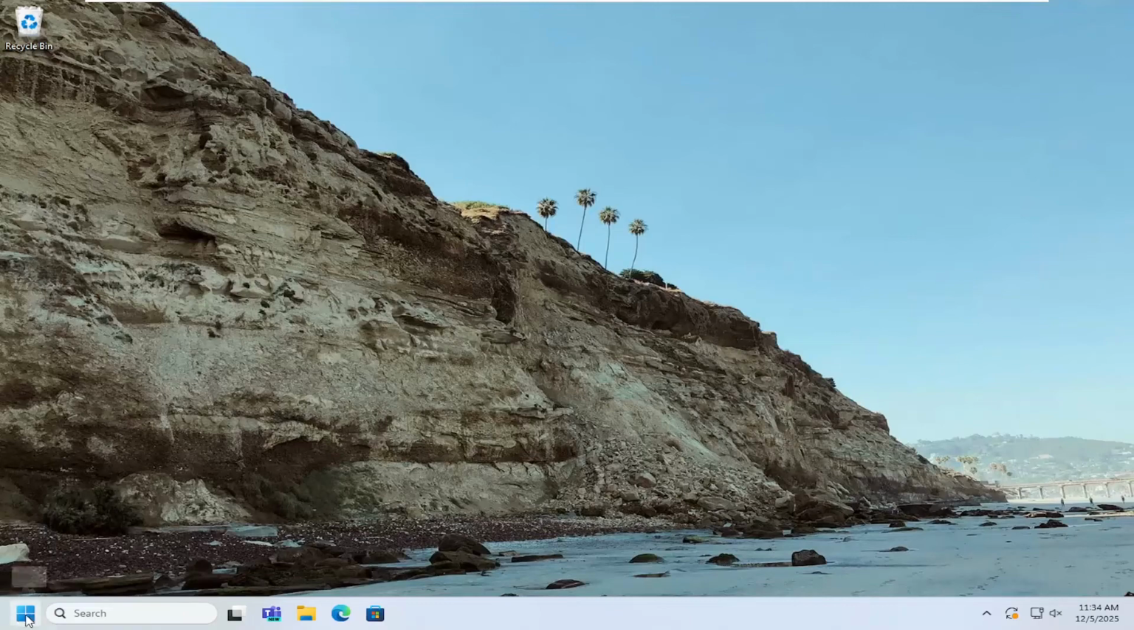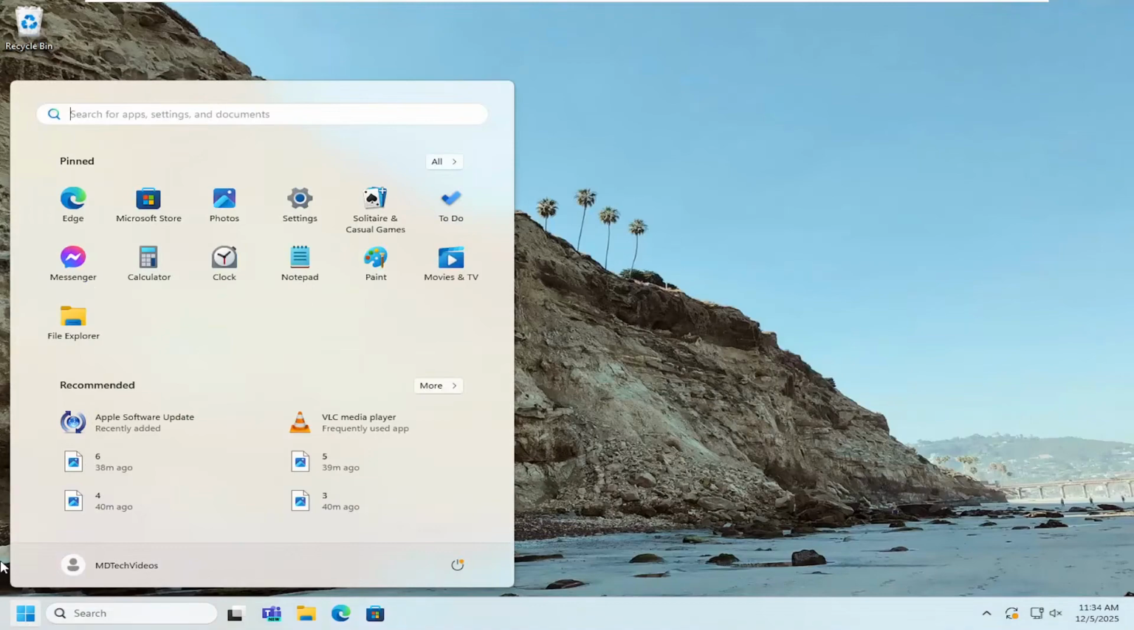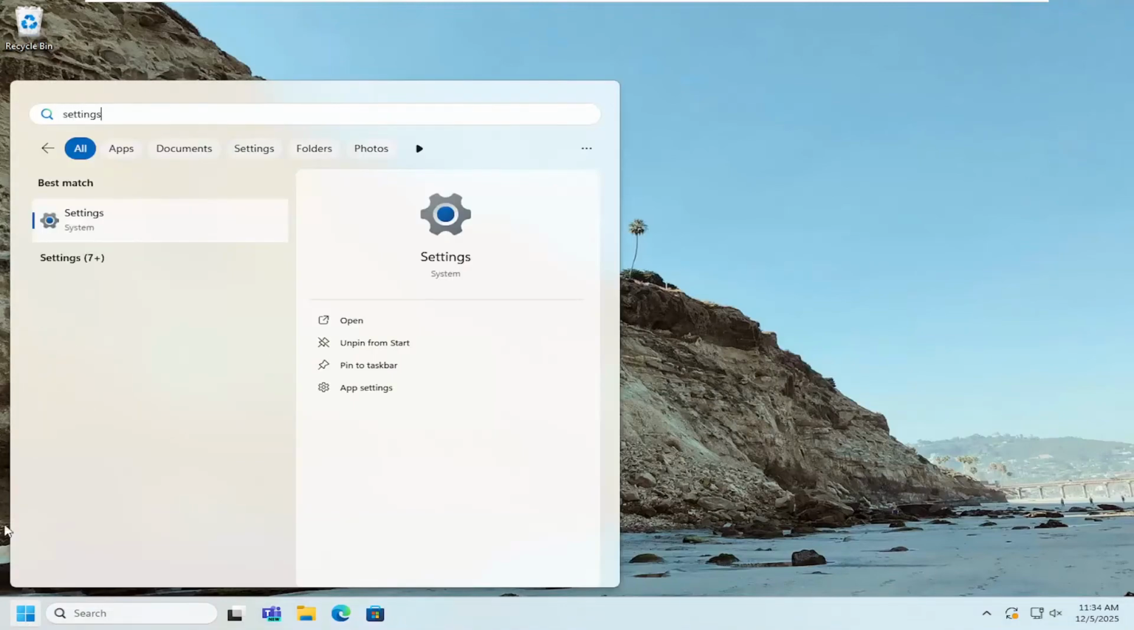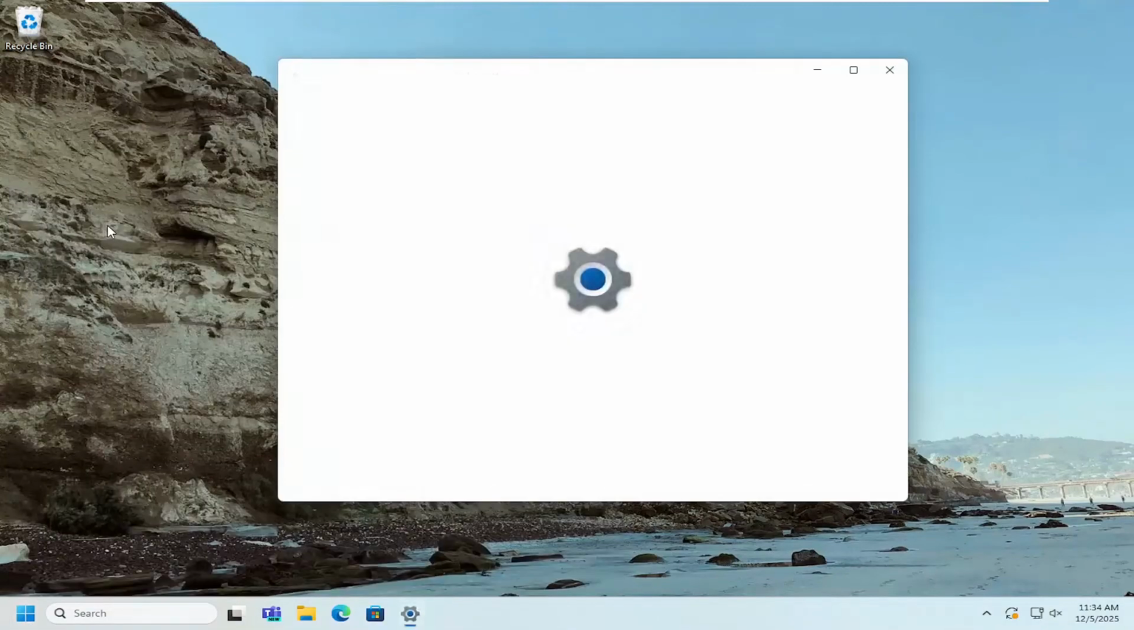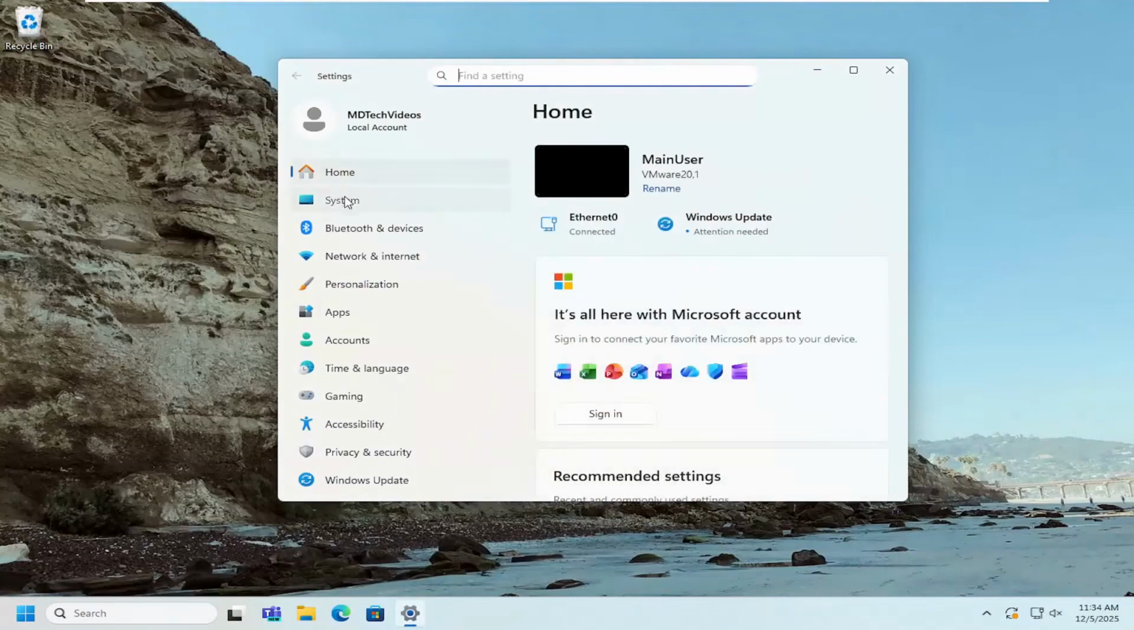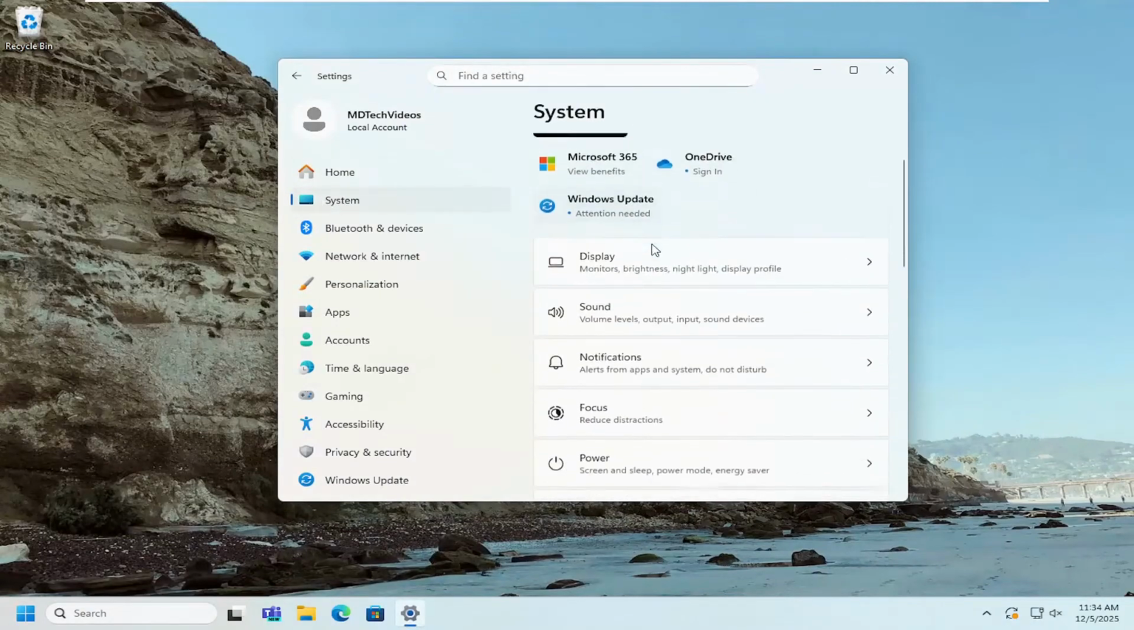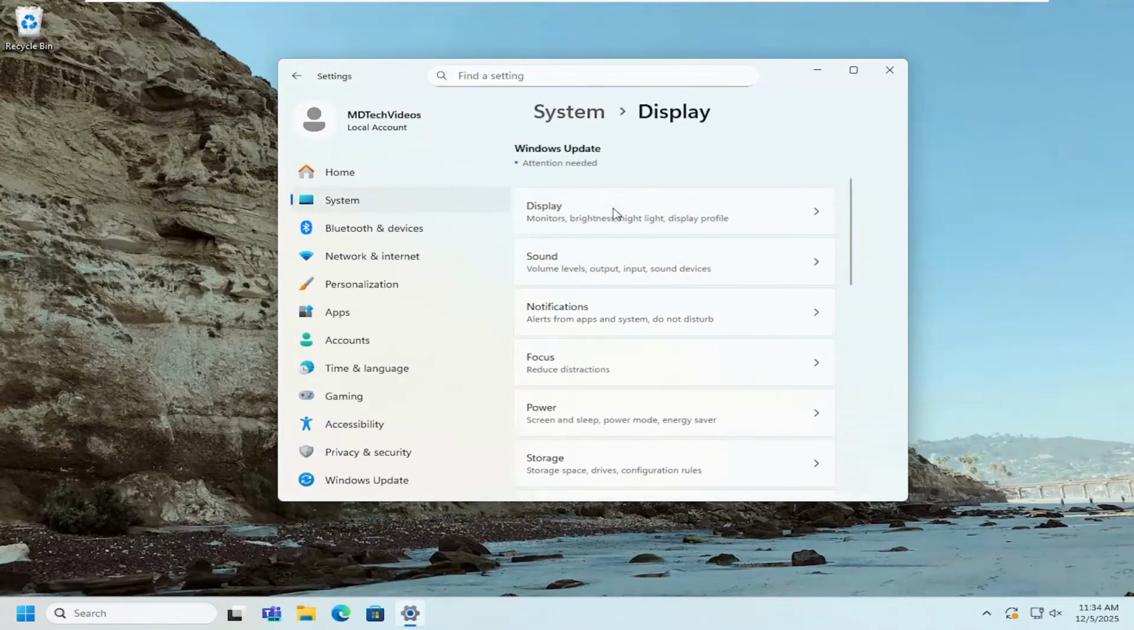So all you have to do is select the Windows icon down in the search menu and search for settings. Best result should come back with settings. Go ahead and open that up. And then you want to select System on the left panel. And then on the right side, select Display.